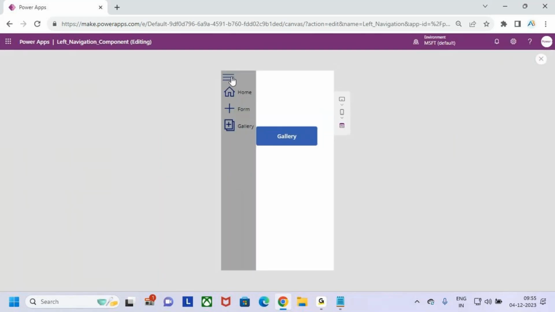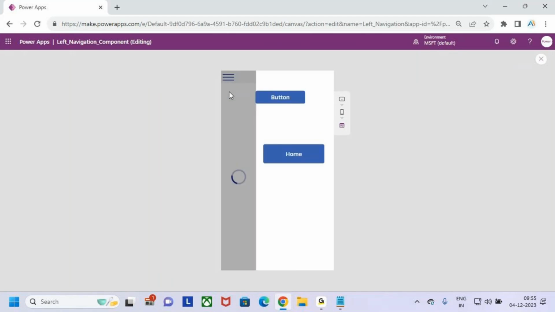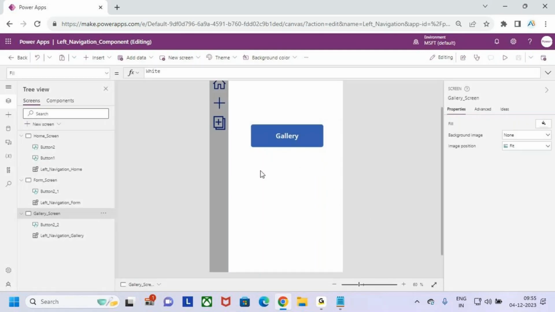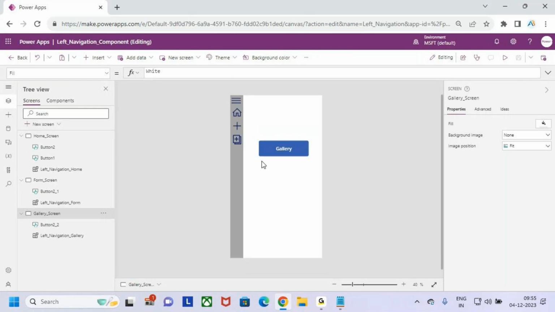Now play it. Now see, when I click on it, go to the home screen. Home screen, form screen, gallery screen. I'm navigating to different screens. When I click on it, it will expand. When I click on this plus button, it will navigate to form screen. When I click on this, it will navigate to gallery screens. Fine. Like this, we are able to build one custom left component where we can reuse it in multiple screens.